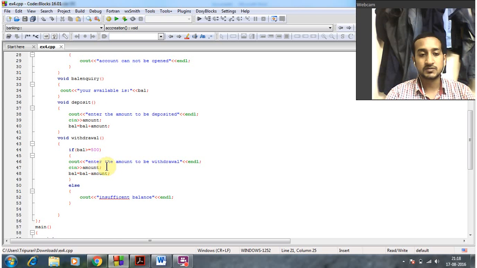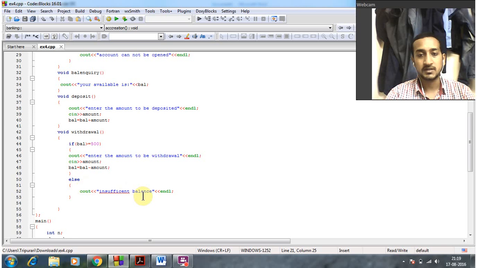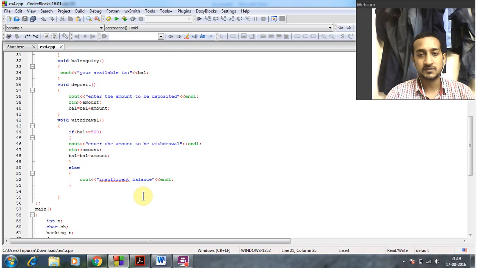For that also we are giving an instruction to the user: enter the amount to be withdrawn. Then the input is taken from the user, how much amount you want to withdraw. Then the total amount after the deduction of the withdrawal money will again be stored in bal only, that is, bal minus amount. Else part is there for insufficient balance. In the case the balance is less than 500, it will show insufficient balance.